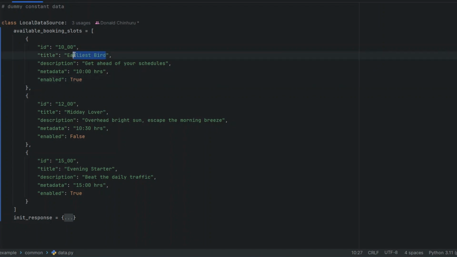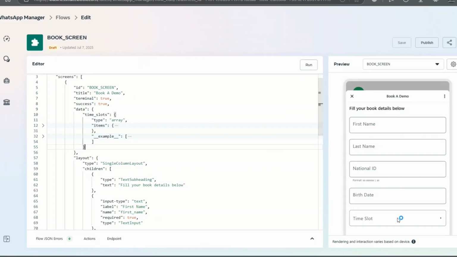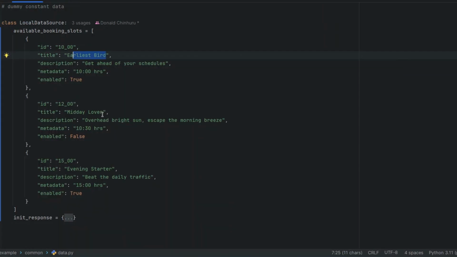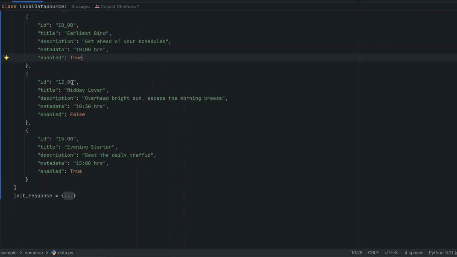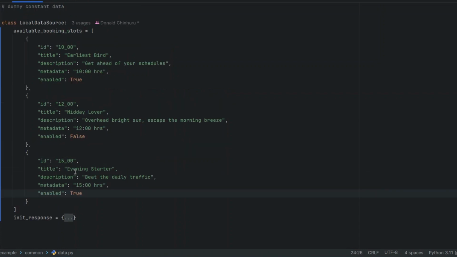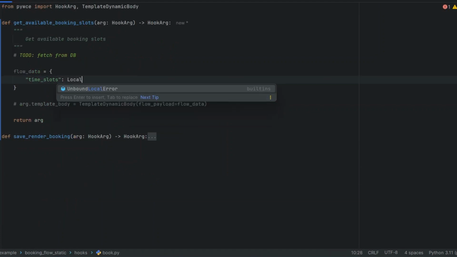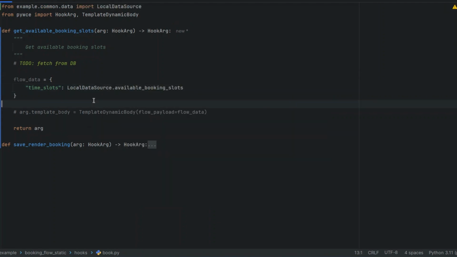Here, I just called this one alias date. I've just separated the name so that we will see the difference. So here I say 10 a.m. book at 10 and all that stuff, but here I give it some sort of package name. So alias bed, get ahead of your schedules. This one's 10 a.m., 1000 hours, then 1200 hours, and this one is 1500 hours. So that's it. These are the available booking slots. I'm just going to get it from our local data source dot available booking slots. That's it.